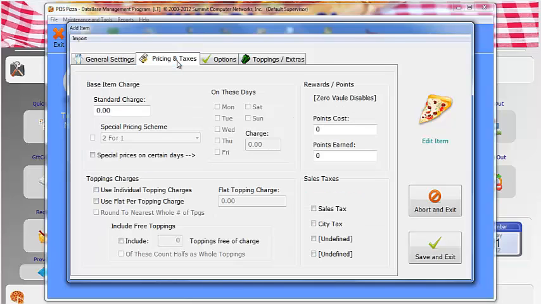Then click on Pricing and Taxes. Enter the standard charge of this item. The standard charge is the amount that the customer will pay if they take this item as is, without adding any extras. On the lower right-hand side, check any sales taxes that should be applied to this particular item. You can change the sales tax percentages in the Global System Configuration Editor.